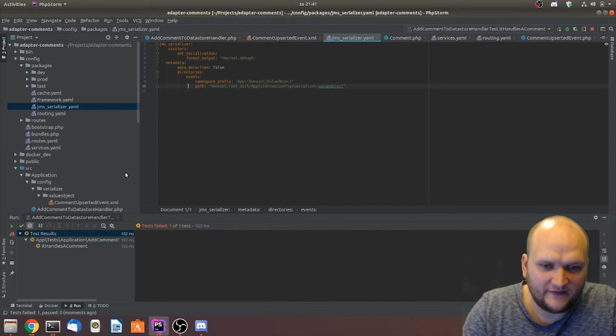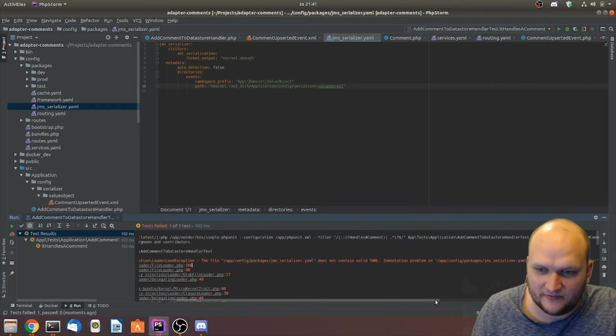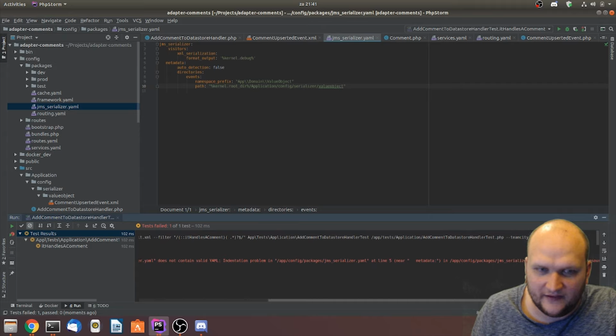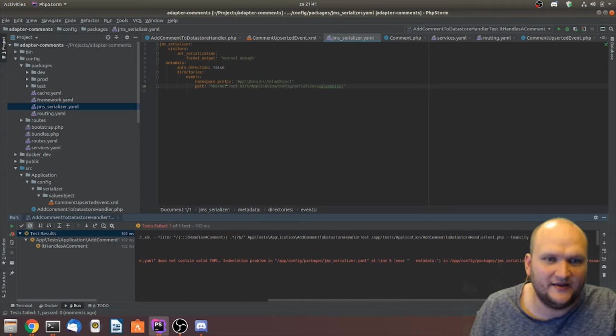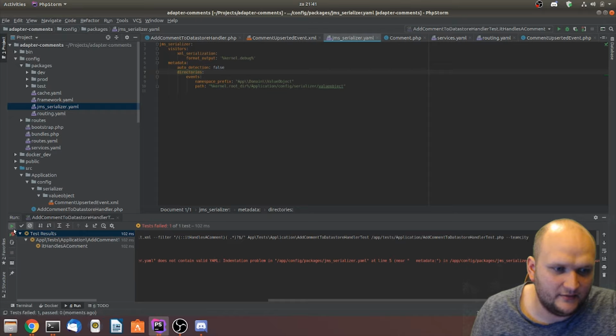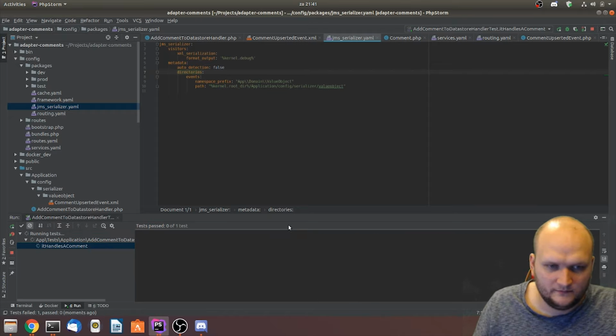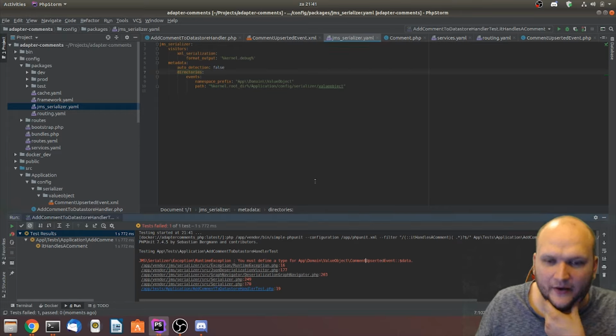So if everything works, the file YAML doesn't contain valid YAML, indentation problem, line 5 near metadata. Oh, did I make a mistake? I indeed made a mistake. Oh my god. How can I? Is this better? It should give us a different error. Oh, it didn't give us a different error. Okay, now I am officially lost.